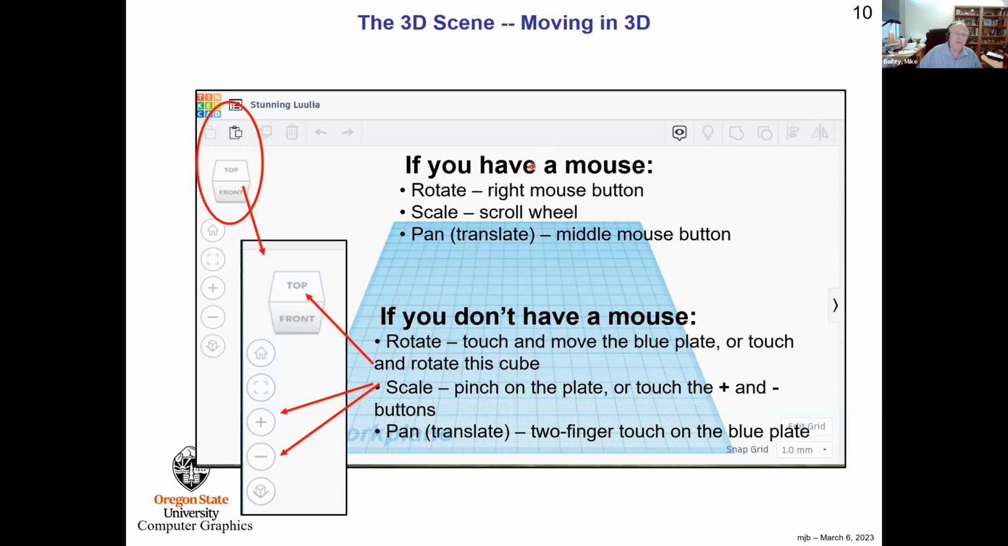If you have a mouse, like on a desktop machine or a laptop, then you're going to use the mouse buttons to do these things. If you don't have a mouse, you're on a tablet, not a problem. You're going to do pretty much everything with your fingers, like you're going to touch and move this blue plate. Okay, so I'm going to get out of the slides here and I'm going to go do this.